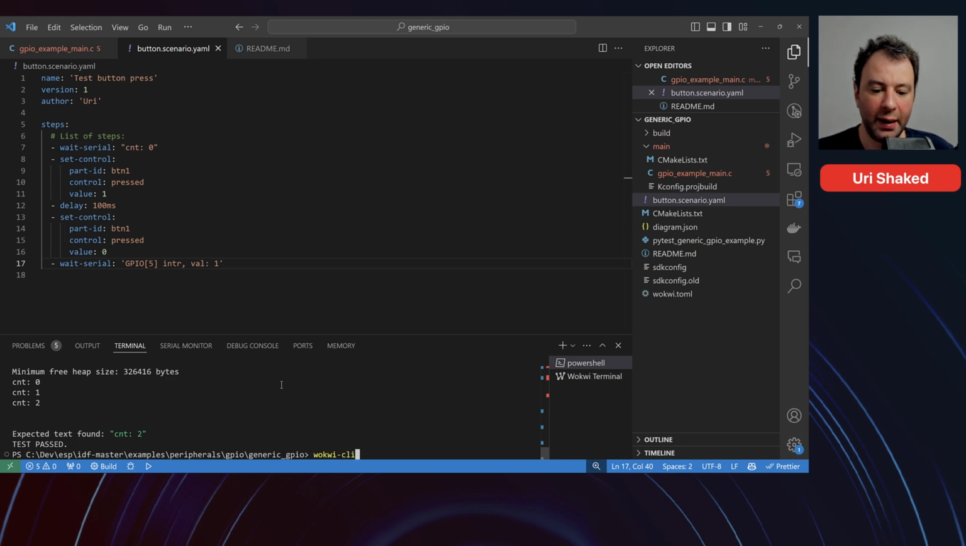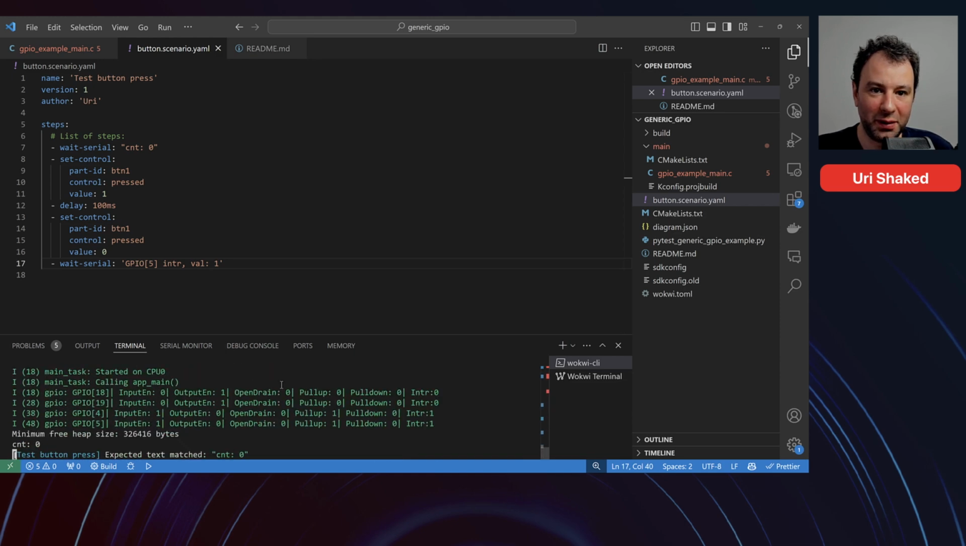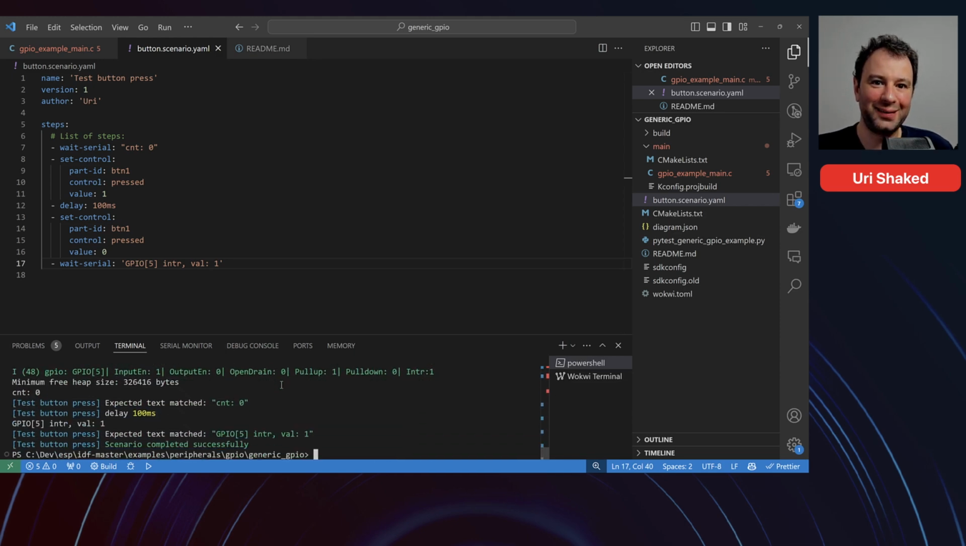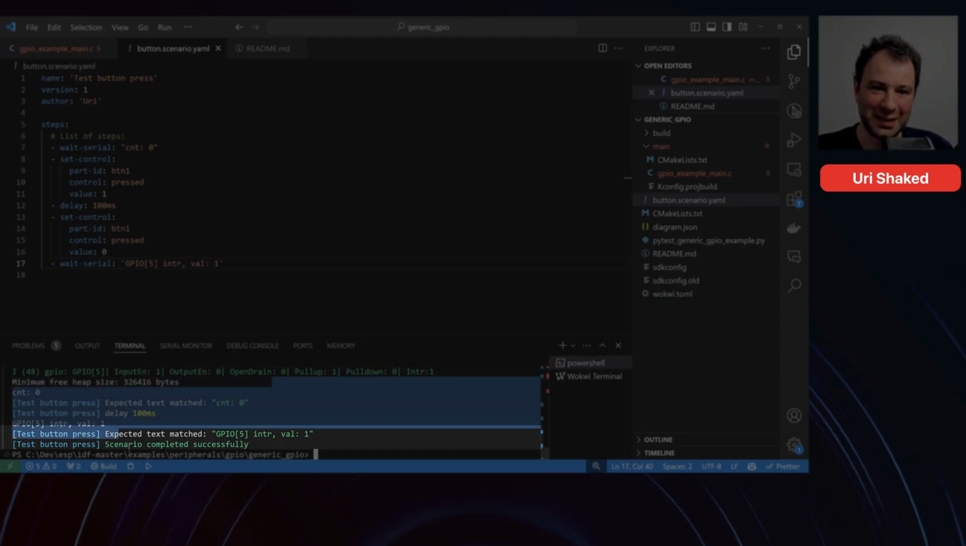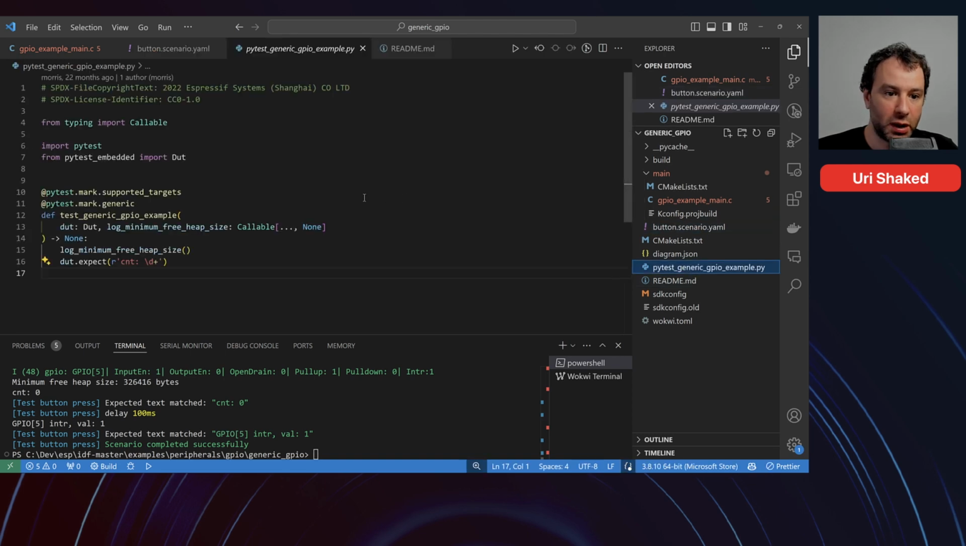wokwi-cli --scenario button.scenario.yaml. Wait a few seconds for the simulation to complete, and it worked! Scenario completed successfully. We can also use Wokwi together with pytest-embedded, the embedded testing framework from Espressif. And this project, like many other ESP examples, already comes with a test case that expects the text CNT and some number to appear in the output.